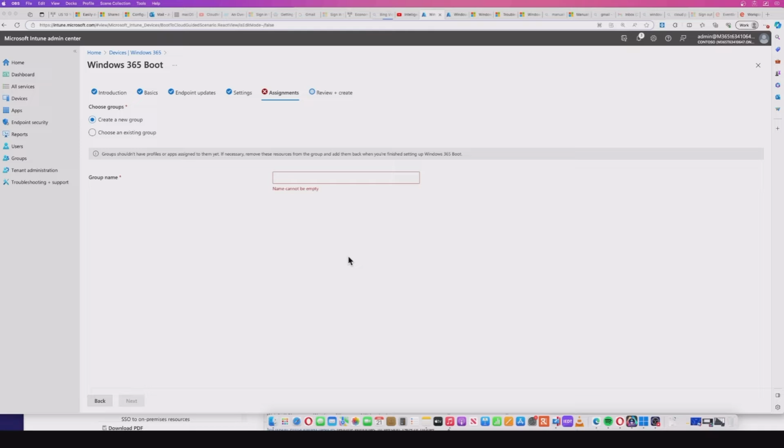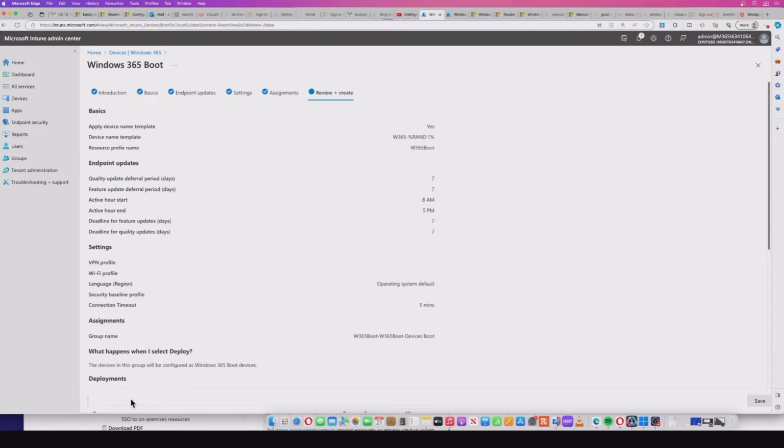For my scenario here, I'm actually going to create a new group, and this is going to be a device group. Now remember, if we want to use this as a shared device, essentially what we want to do is configure and set that device up so that it can be used and shared amongst different users. So I'm going to create a device group here. I'm going to call it Windows 365 boot devices, and then we're going to hit next.